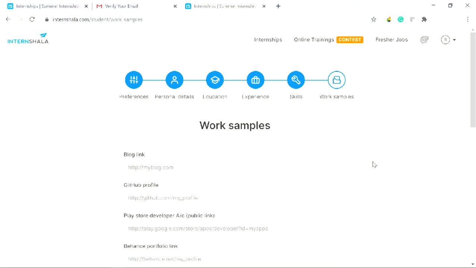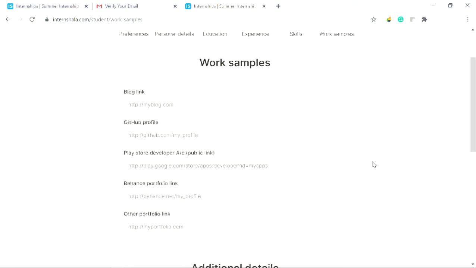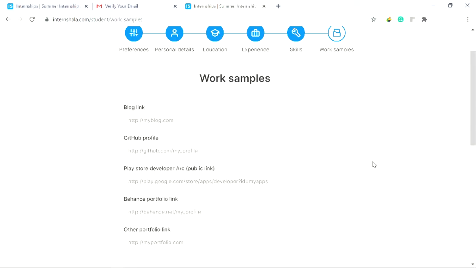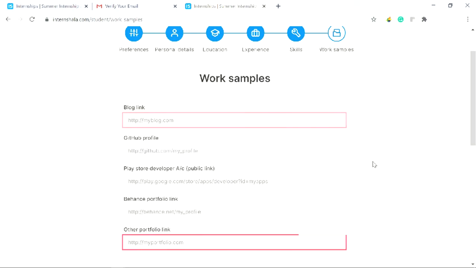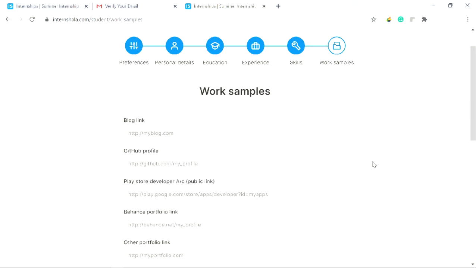And the last section is work samples. In this section, you can add any past work samples you may have. It could be your portfolio link on GitHub or Behance. If you are a writer and have your own blog or have your work published somewhere, then you can provide the employer with the link of the same if you are applying for a content writing internship. If you have your personal website, you may also share that. The employer may look at your work and get impressed.